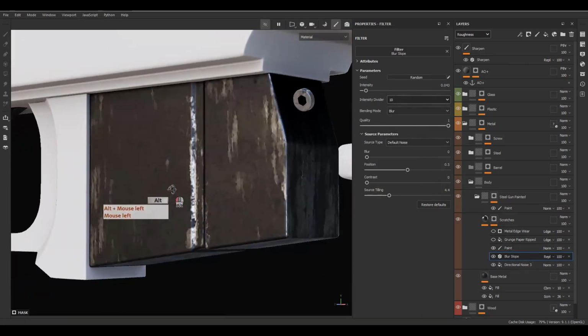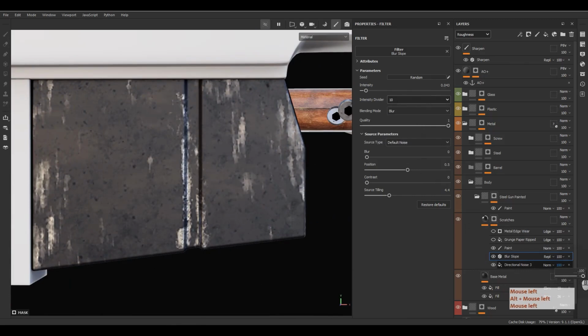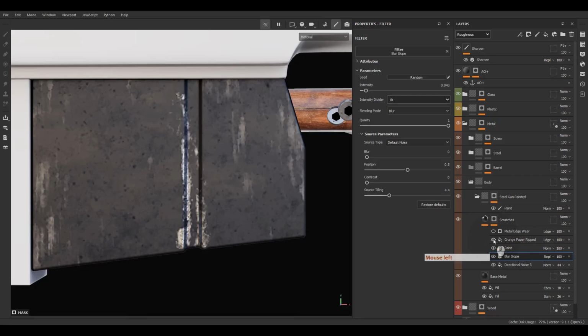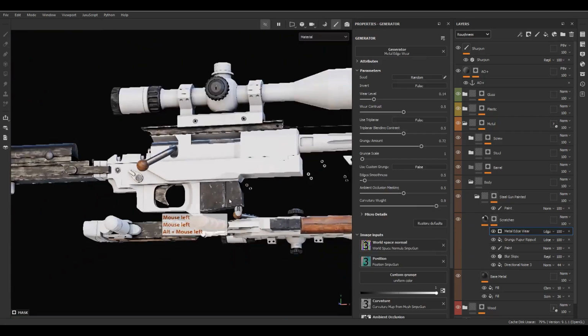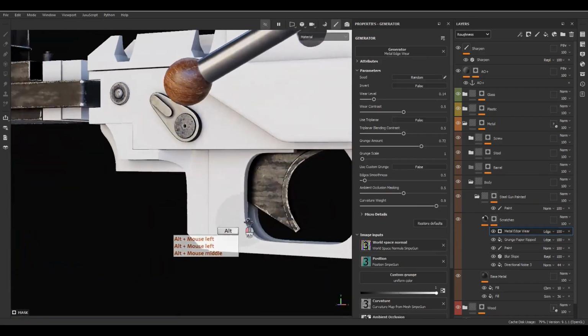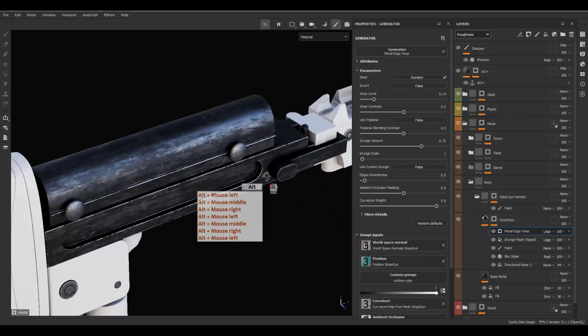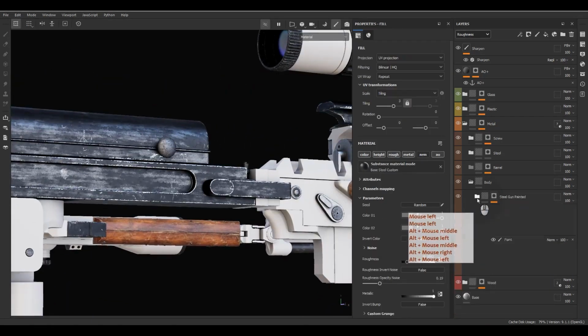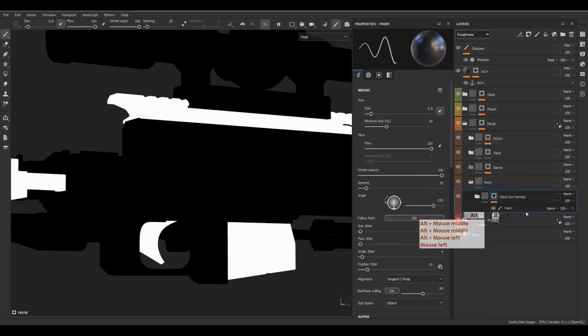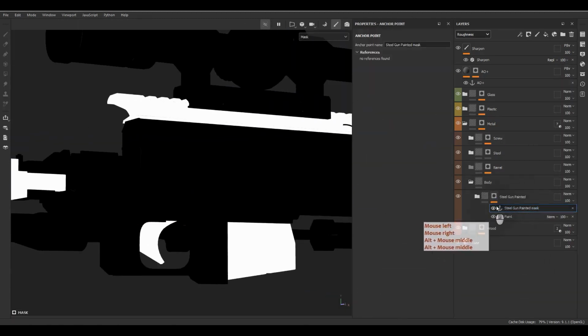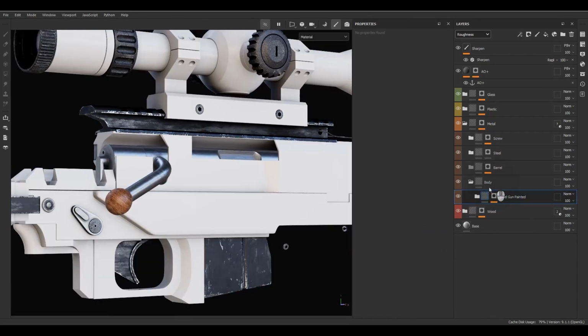Okay, we had paint. We can decrease the opacity here. We have this grunge. We have this metal edge. And boom. Yeah, it's perfect. So this is for the steel gun, and we are going to add more detail on this. Let's add an anchor point here because we want to use it in the next layer. Okay, now let's go for the base material.